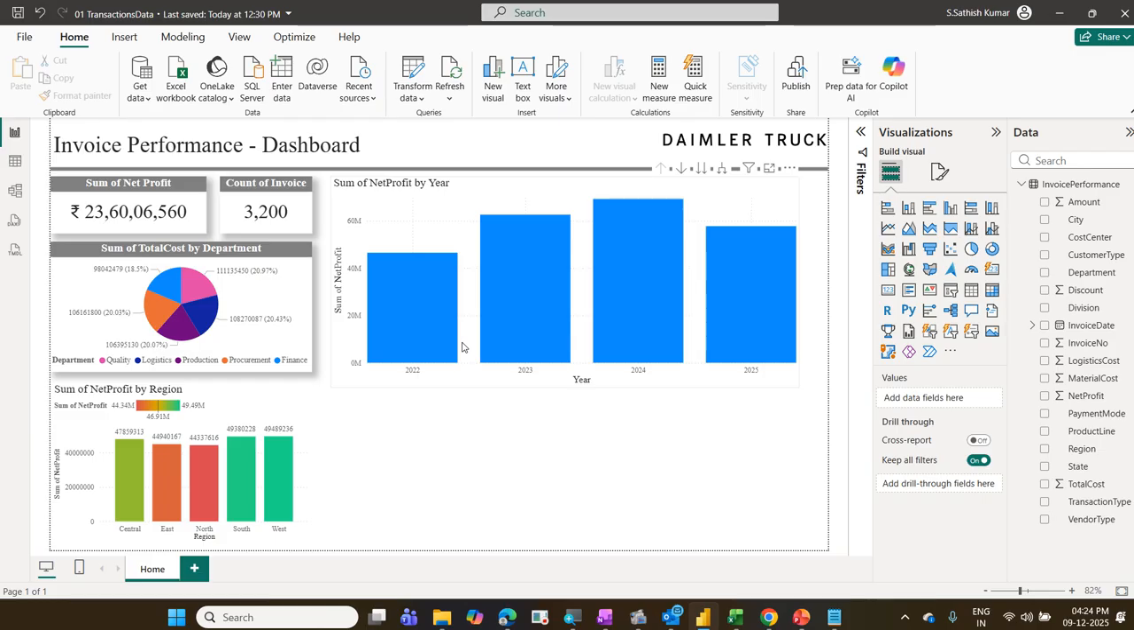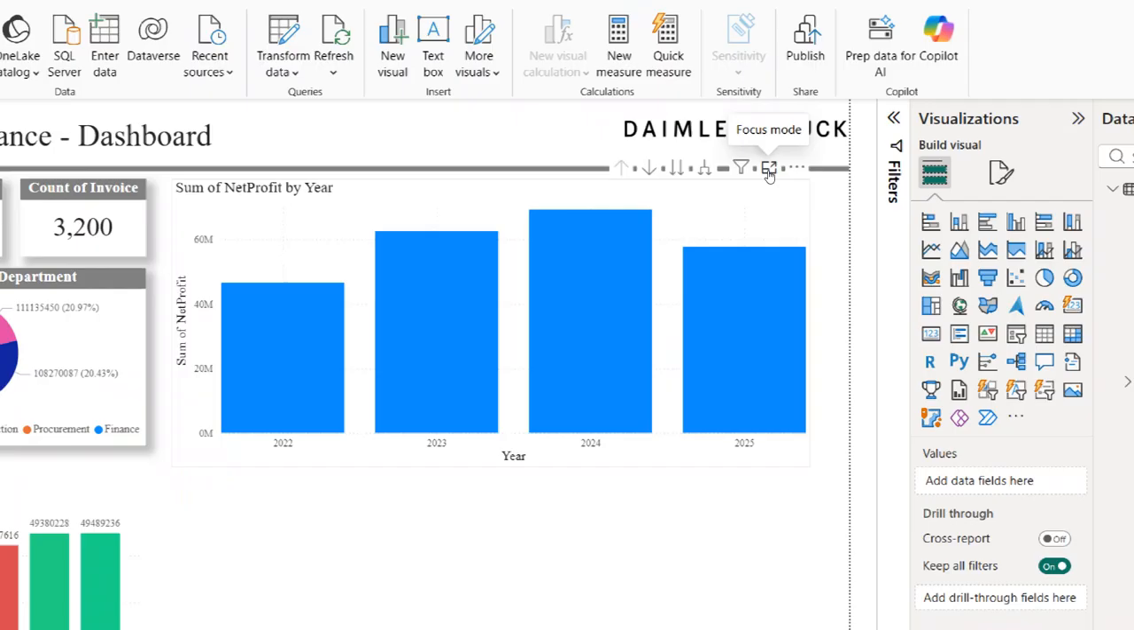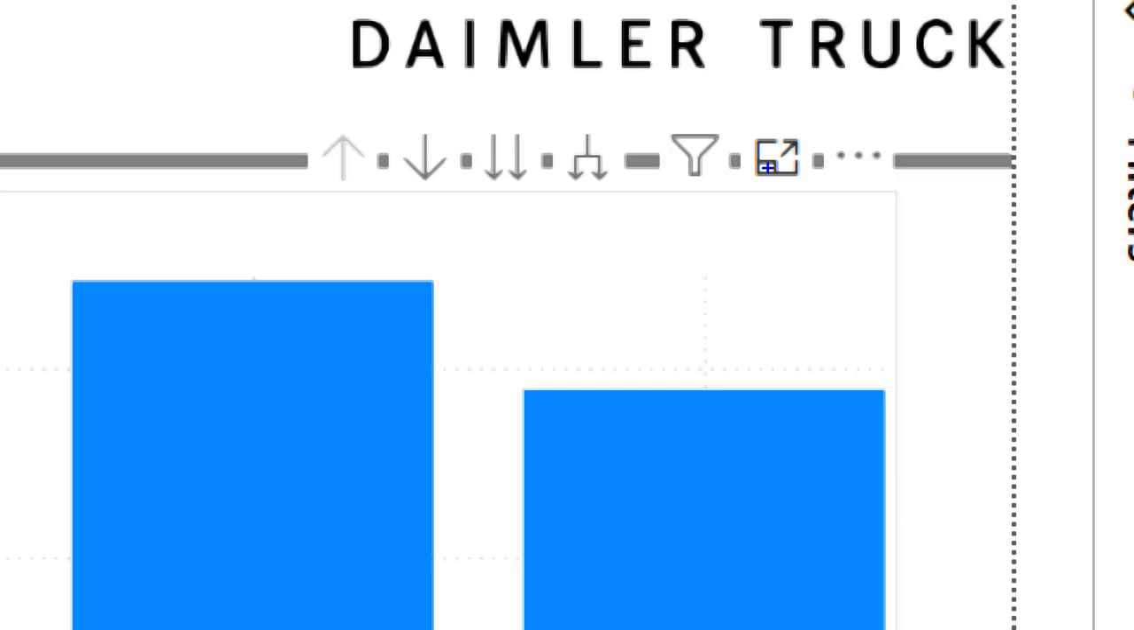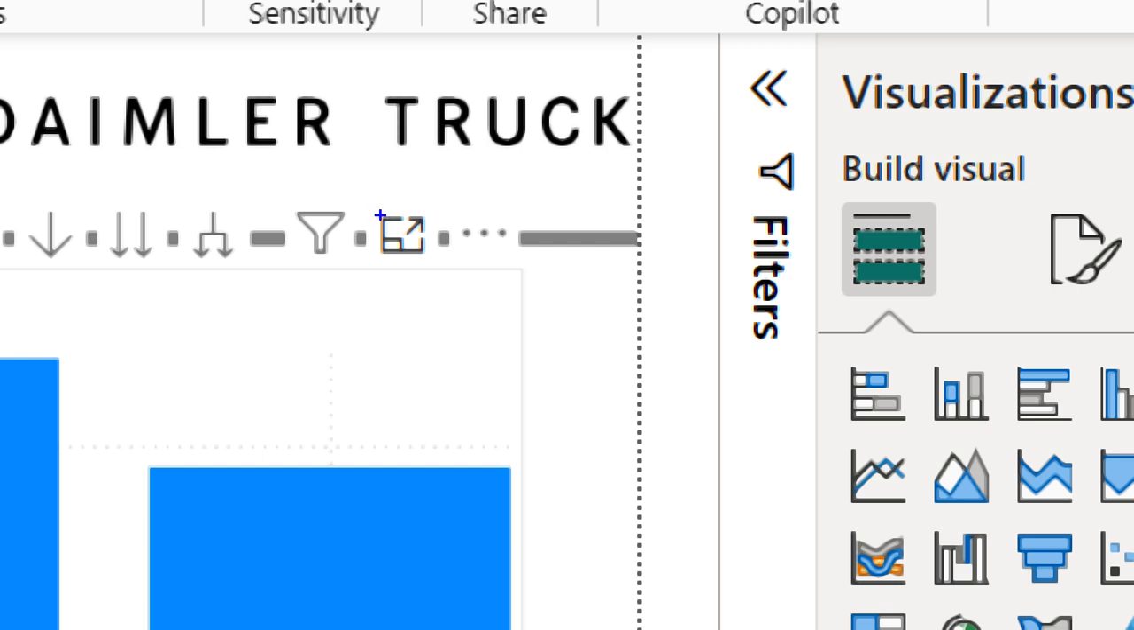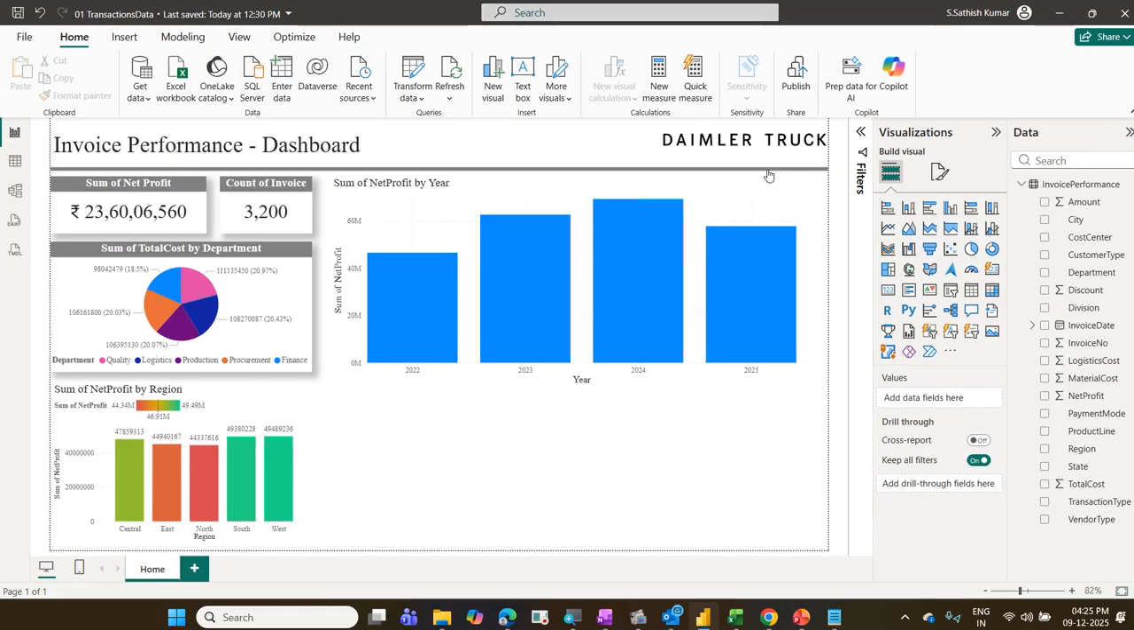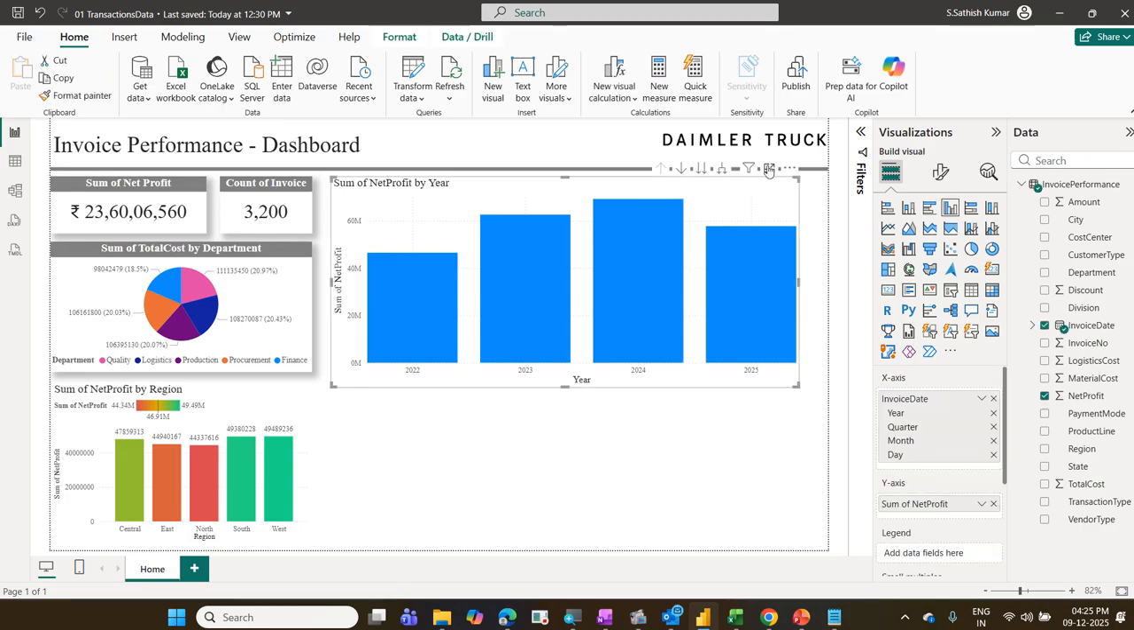So what I can do is select the chart and there is an option called focus mode. You can see this one, focus mode. Just click on that focus mode. So only this chart will be on your screen. Your audience will have focus only on this chart. They cannot see the other charts. Even though there are 20 or 30 charts available, they will focus only on this chart. Back.